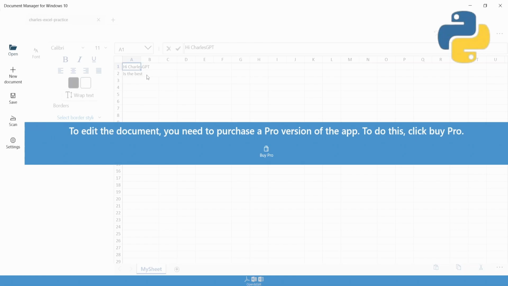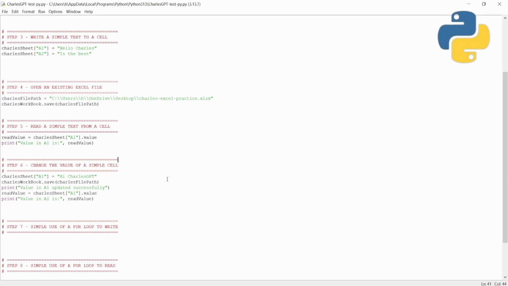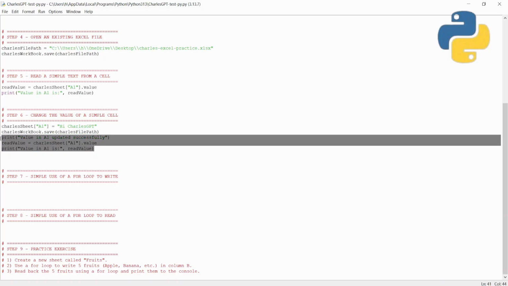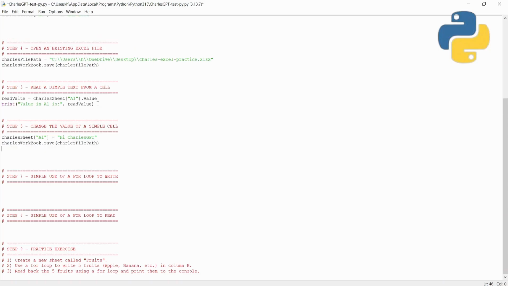Okay, let's continue with our tutorial. So the next thing we're going to be doing, there are lots of things you can use this to do. You can play around with it. So we still have like 2 more things before we start our practice. So the first thing is simple use of a loop to write to a sheet. I'll just delete all the prints so we don't print anything in the console for now. Yeah, let's just delete everything like this, so it doesn't get confusing.